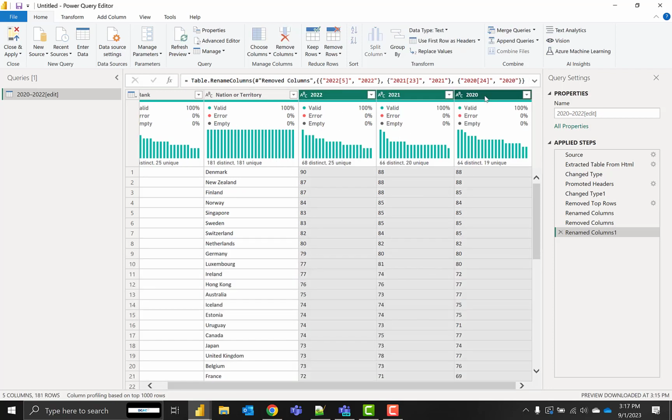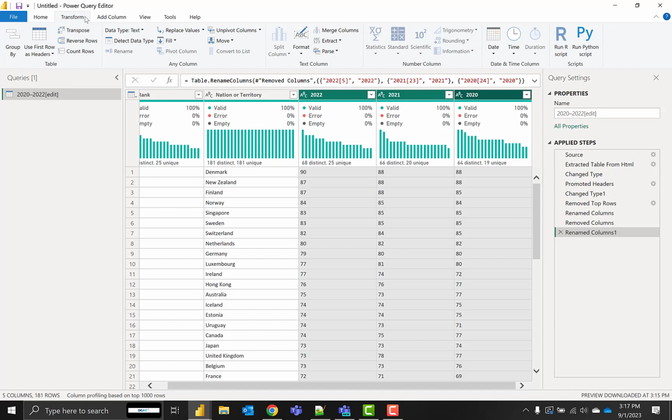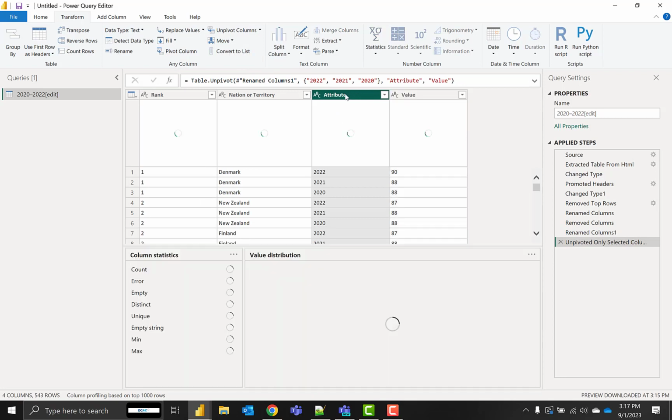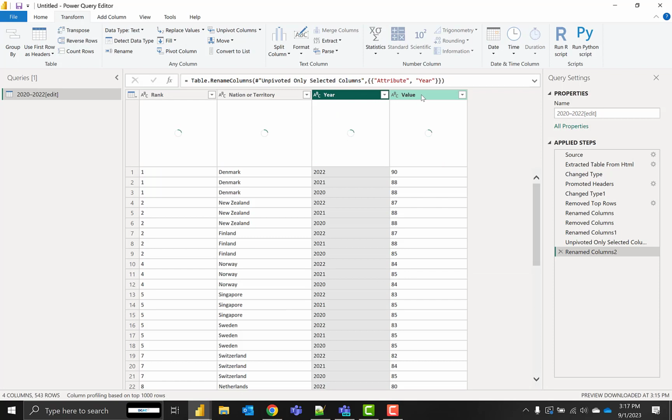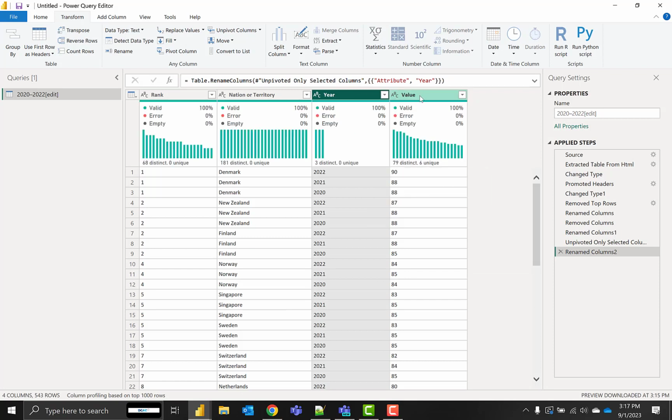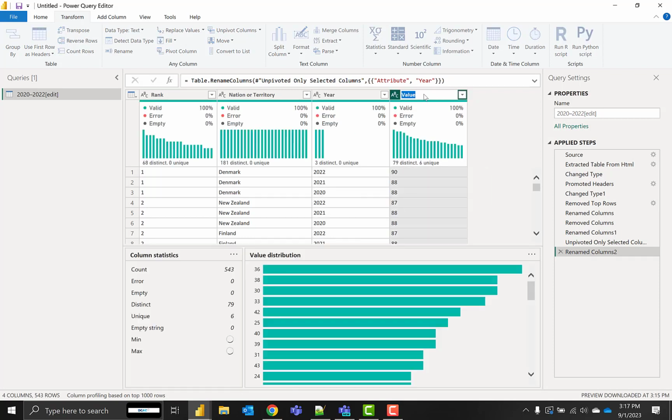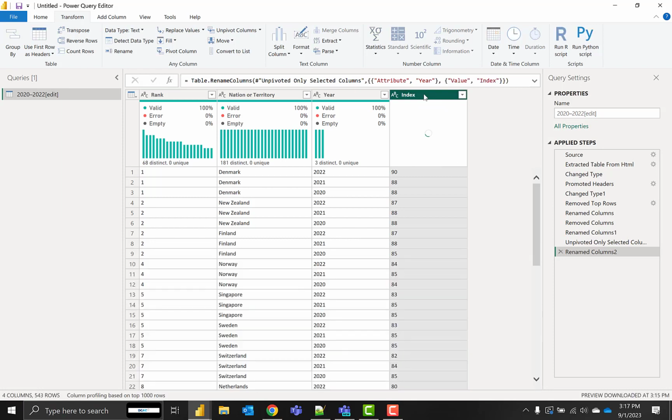And then I'm going to select the columns with the years, and unpivot selected so that I now have a year and an index column.